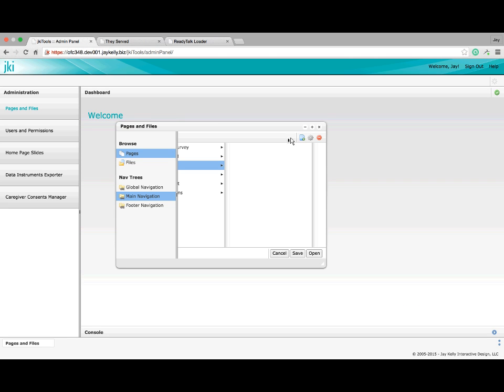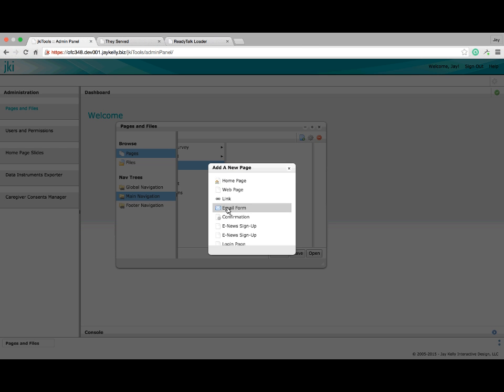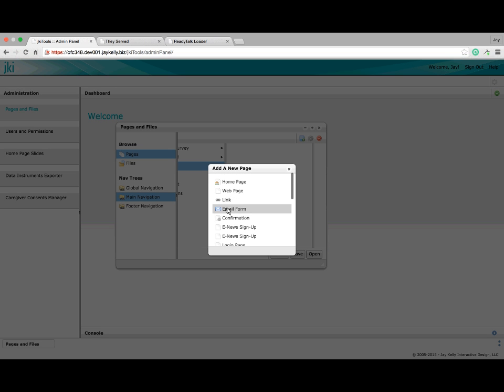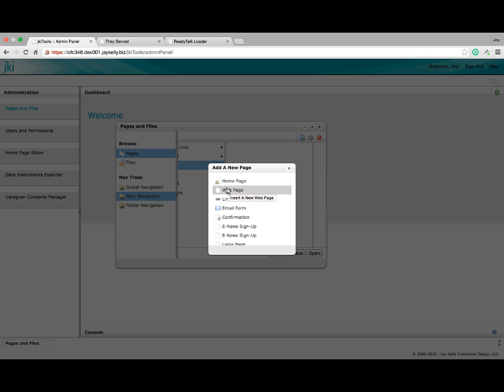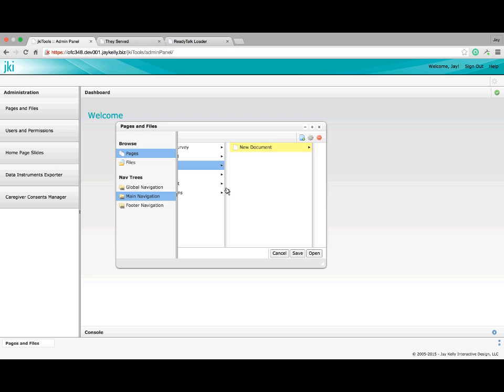Let's go ahead and create a page. And we click this button here to add a page. And it gives us some page types to choose from here. We're just going to create a regular web page, and most of the pages you create are going to be regular web pages. So we'll choose that. It inserts a new document.